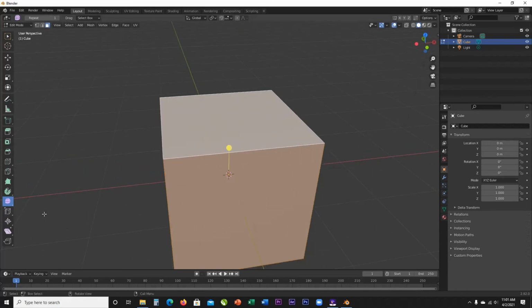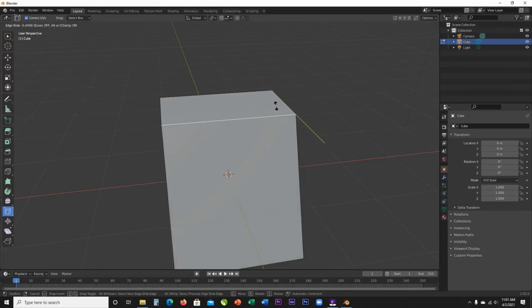This is the edge slide. It helps you slide edges. So we'll go to edge select mode. Select one of these. Select the edge slide tool. All you have to do is left click the yellow button here, and then left click and drag. You see what it does?